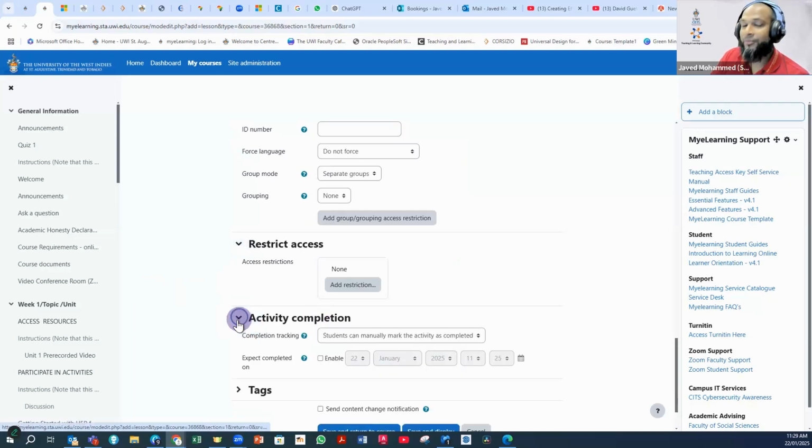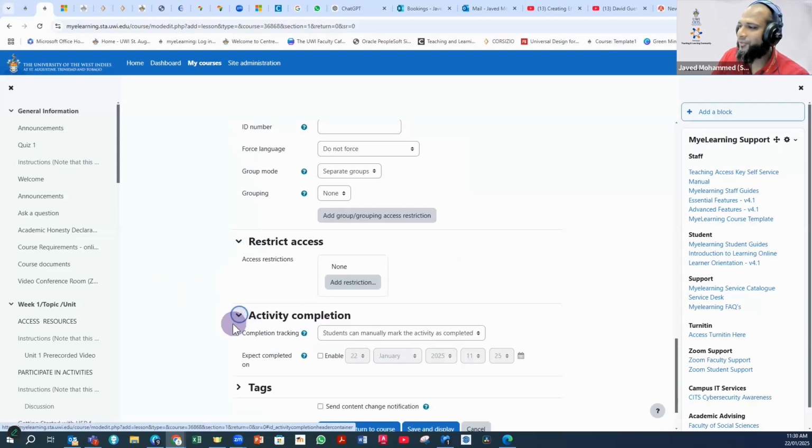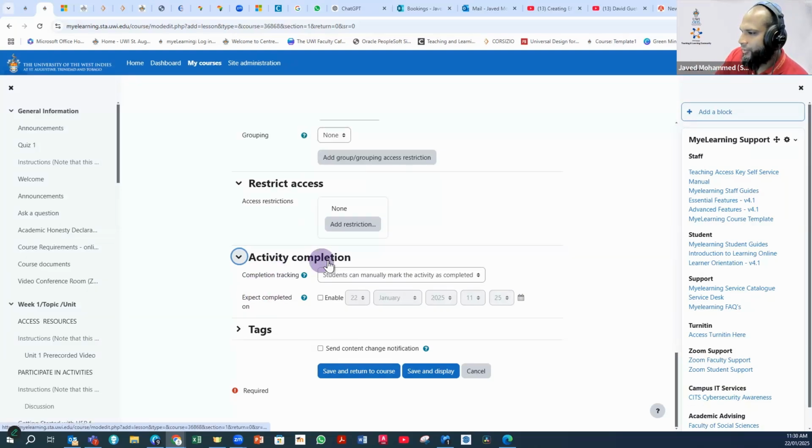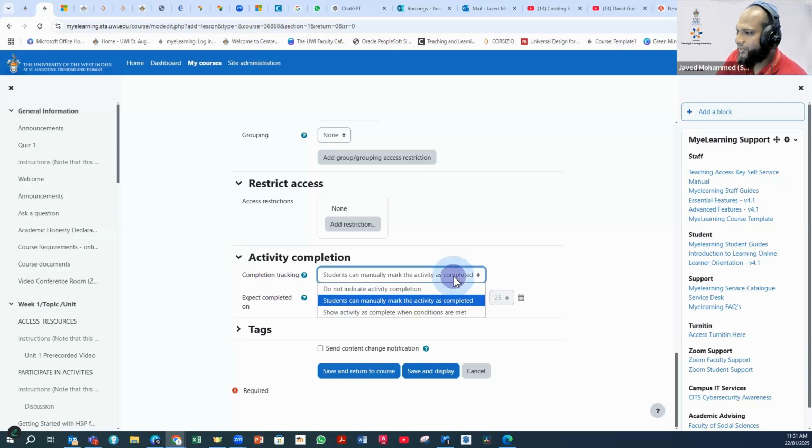Activity completion, we're going to talk a little bit about this. If you're not familiar with activity completion, you will not see this option if you have activity completion turned off in your course settings. Once activity completion is turned on, you can decide on the completion tracking, how you want the system to indicate whether or not students complete this activity. And you have some options here.